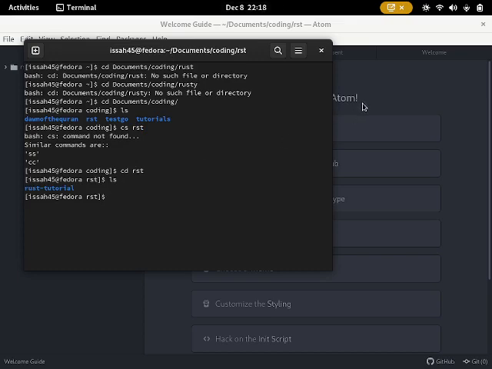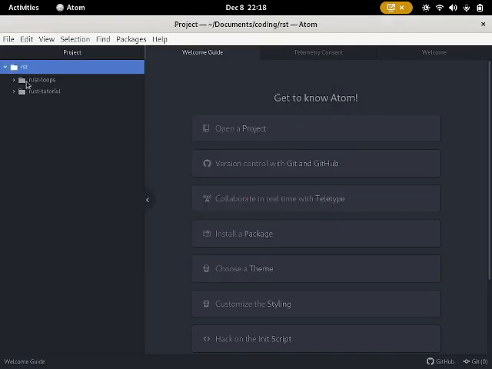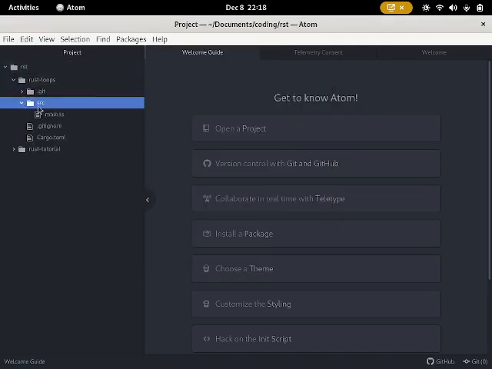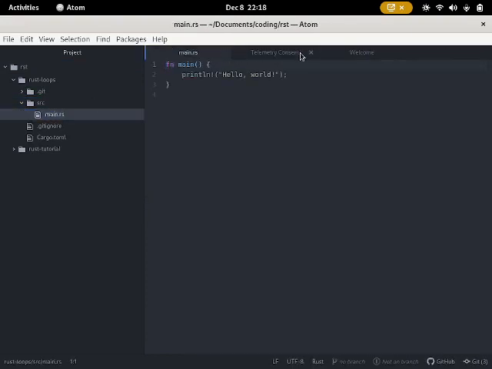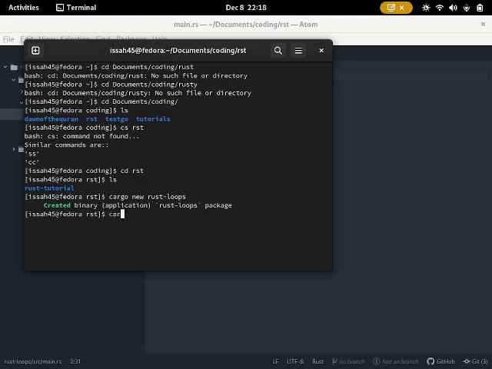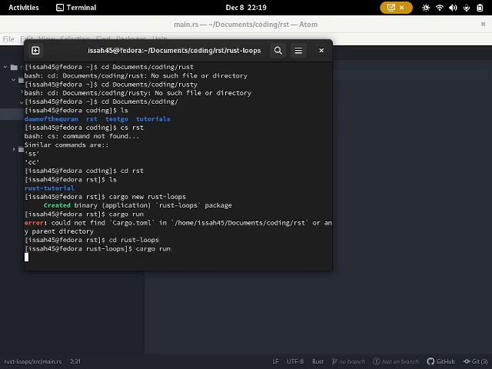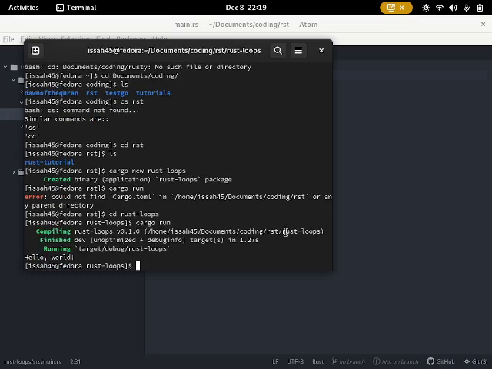So anyways, I'm going to create a new cargo project. I'm going to write cargo new rust loops. So I'm going to go to the main.rs file. I'm just going to cd into rust loops, and then I'm going to say cargo run. So now it just runs the file.